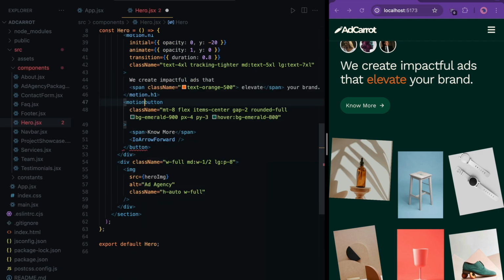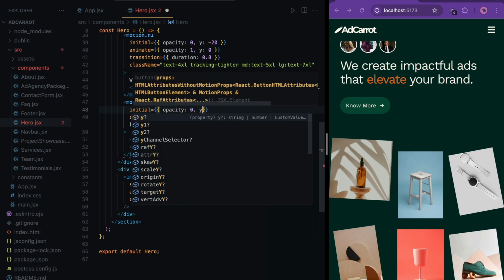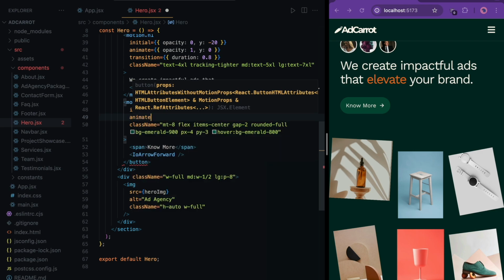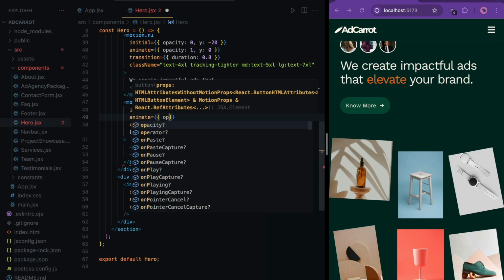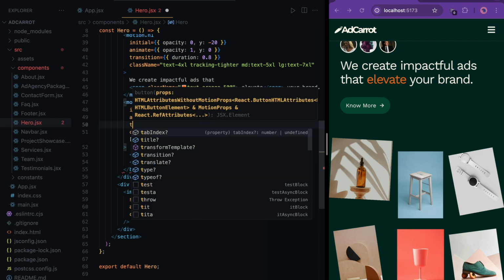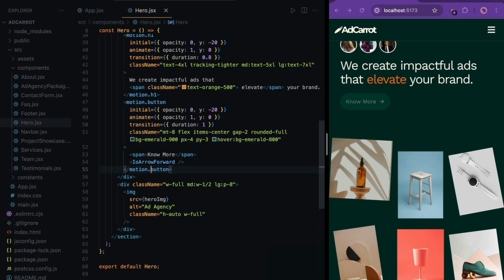Add motion to button. Initial value will be opacity 0, y minus 20, animate with opacity 1 and y 0. Let's add transition, duration of 1. So you can see the button animating.